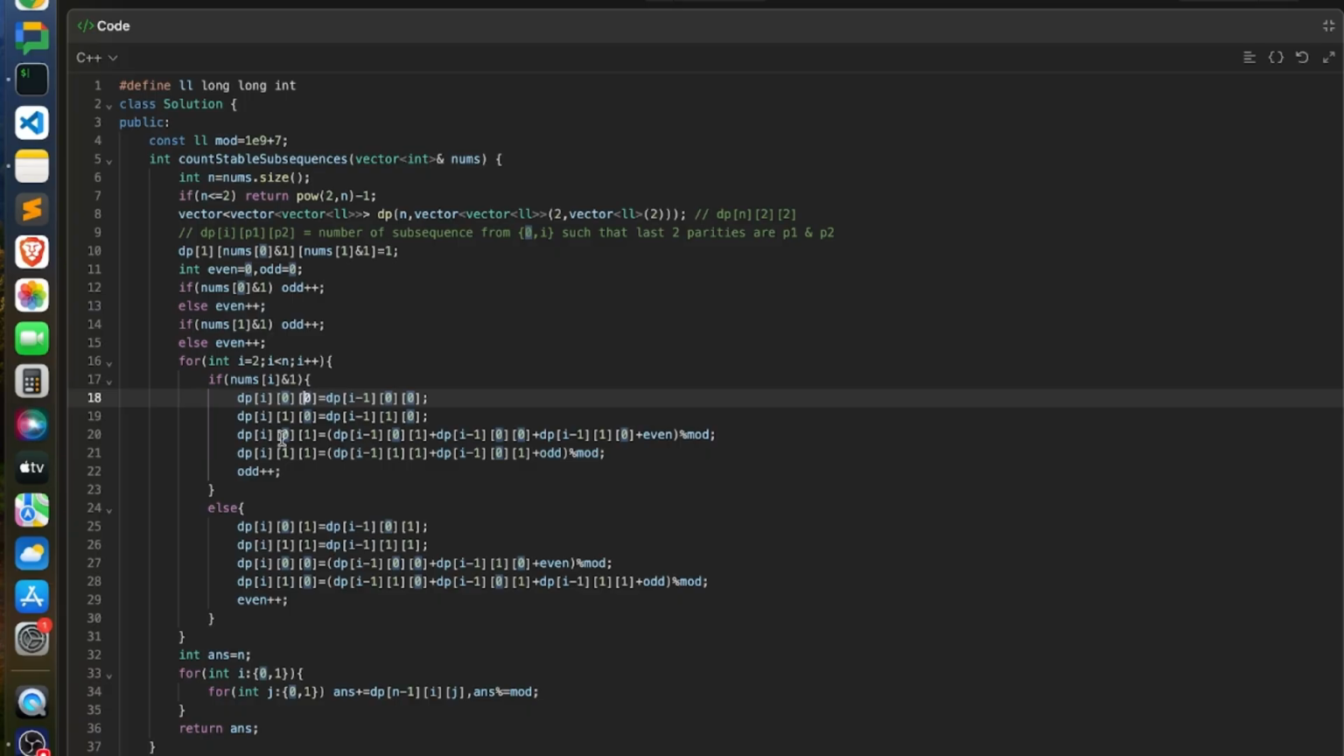Now for dp of I 0 1, there are two cases: either you take it or you don't take it.